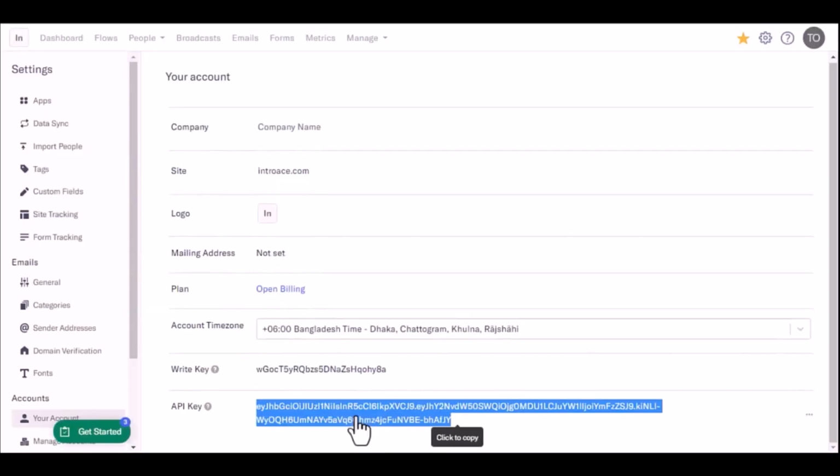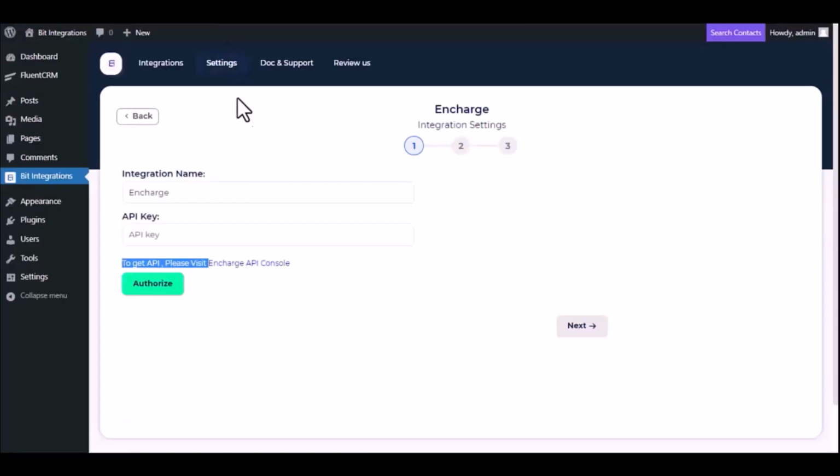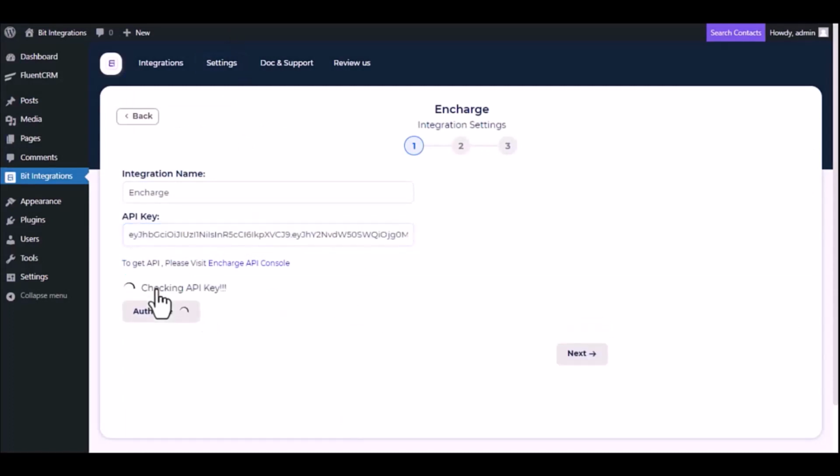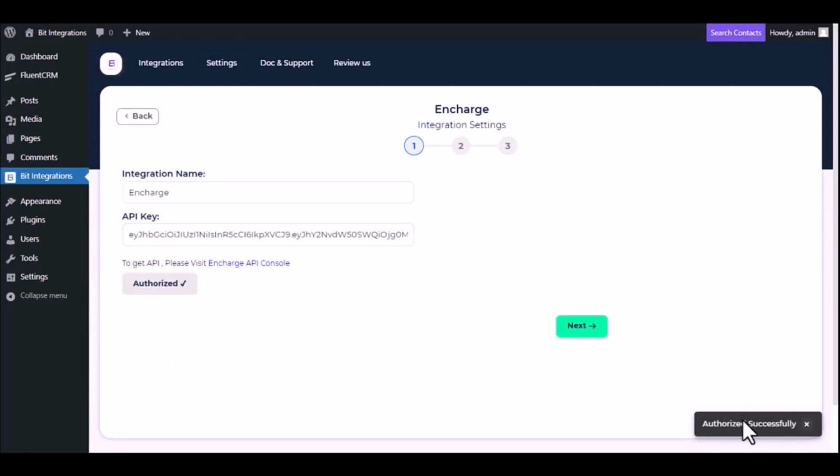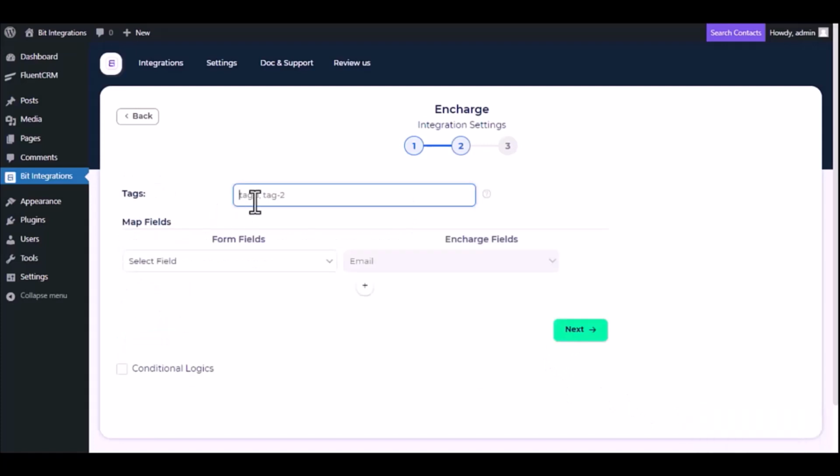Copy the API key and paste it here. Click Authorize. Authorization is successful. Click Next.